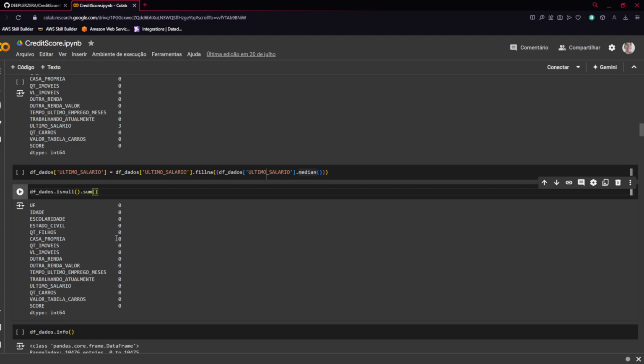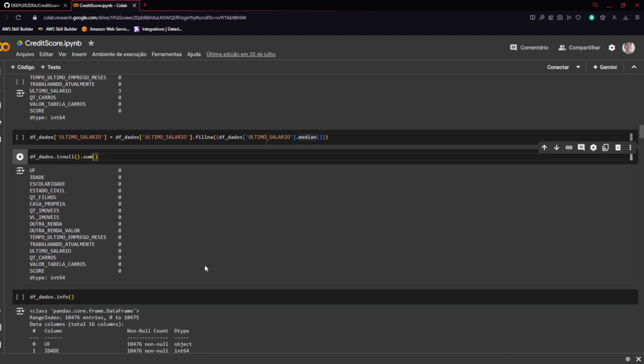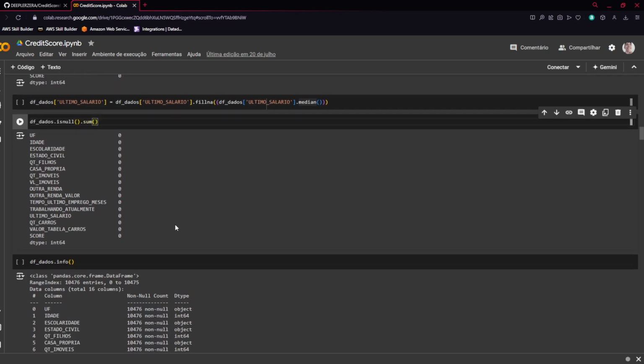Okay, we just have zeros here. So okay, we removed our null values. We have a dataset without null values. So this is very good. And now we're going to keep going.